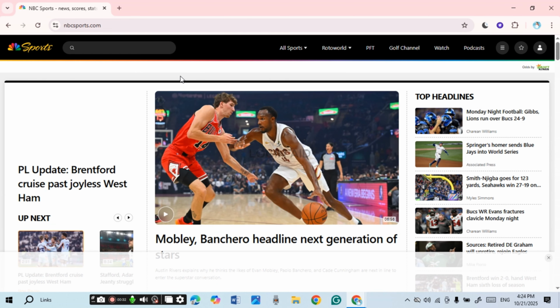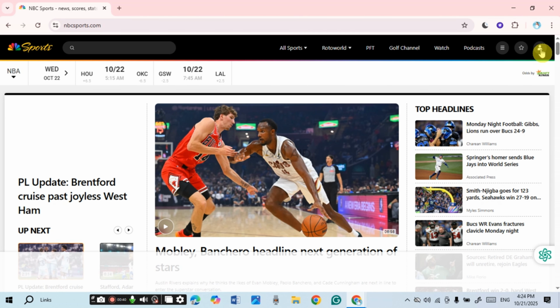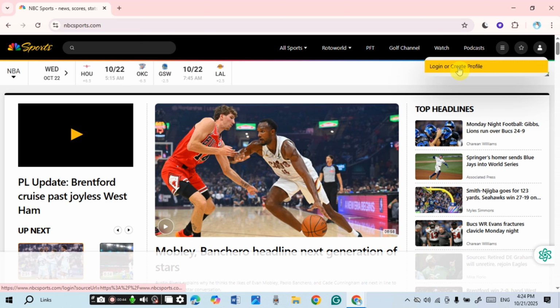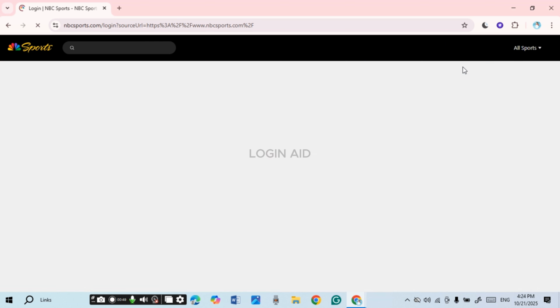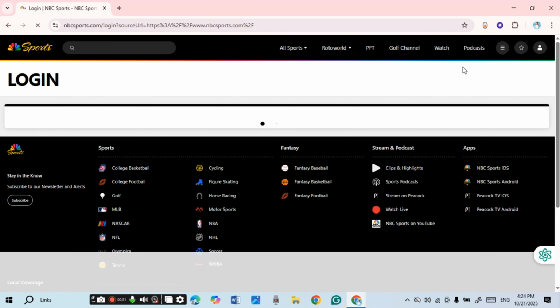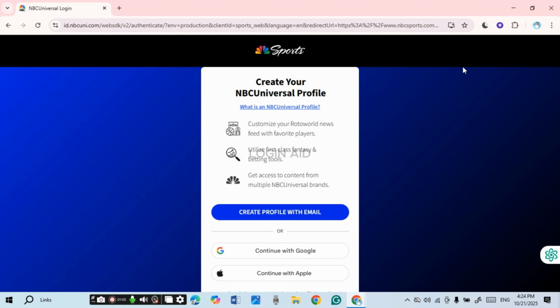So in order to access the NBC Sports account, you'll actually have to create the NBC Universal account. So in order to do that, click on the account icon that you can see at the top right corner of your screen. Now what you have to do is click on this option, login or create profile. Now after you do that, you'll be led to the login interface of NBC Sports. Simply wait for a while.